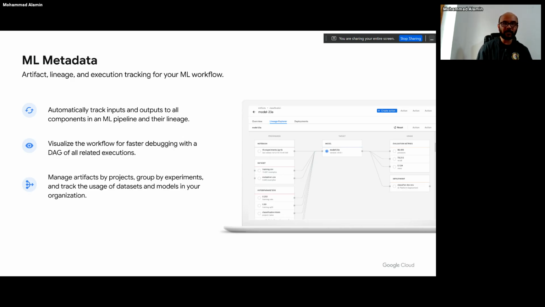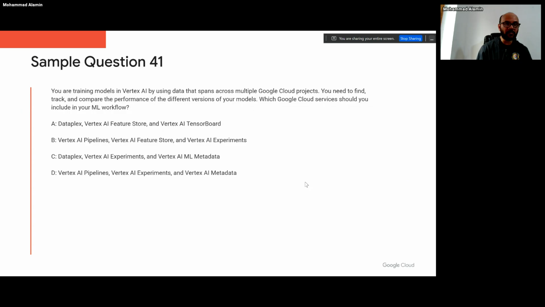Let us go through one of the sample questions now so that you can understand my earlier discussion. Suppose you are training a model in Vertex AI by using data.